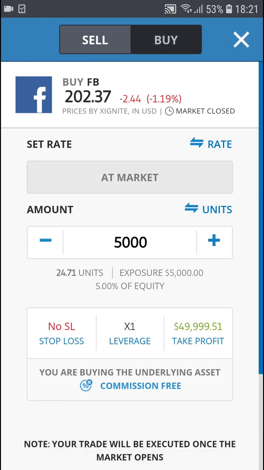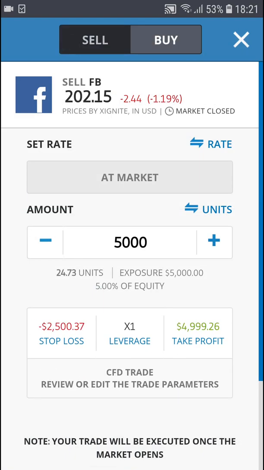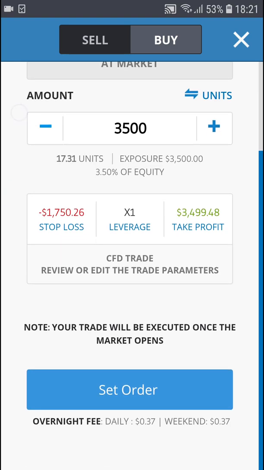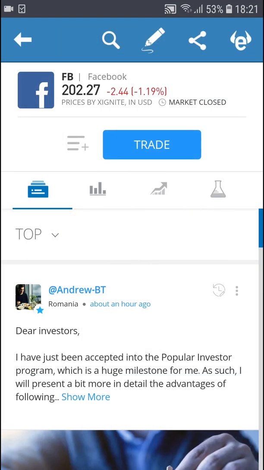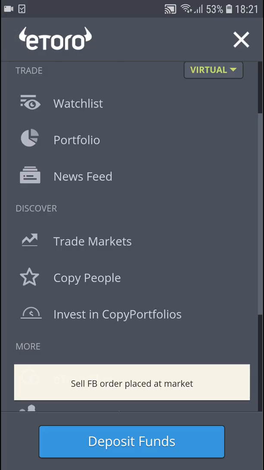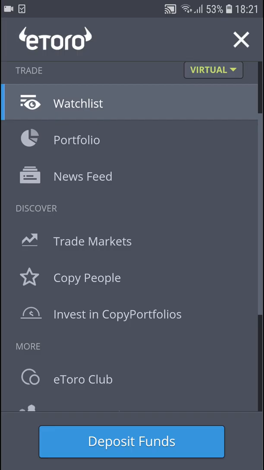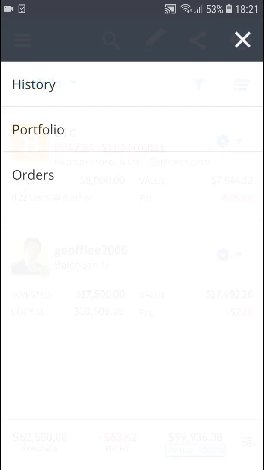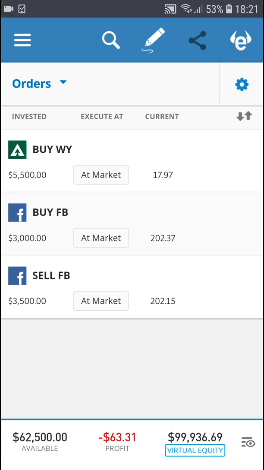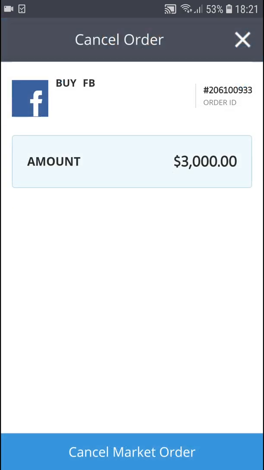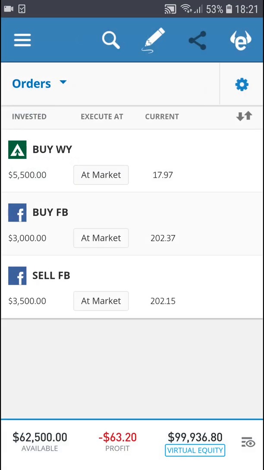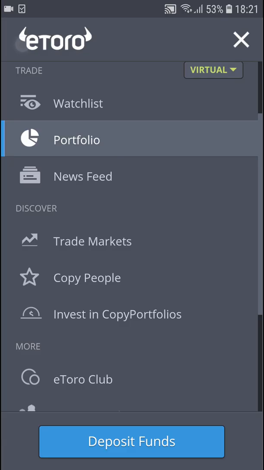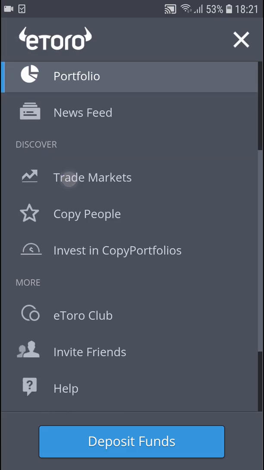nice, and then you can just easily sell it if you want. Set order, nice. And now when I would go here, I will go to my portfolio. Yeah, I'm not going to see it there. Orders, yep, you can see it here. Buy Facebook, sell Facebook, vendor order, or of course you can also cancel the order because the markets are not open right now on Sunday. So this is how you can do it.